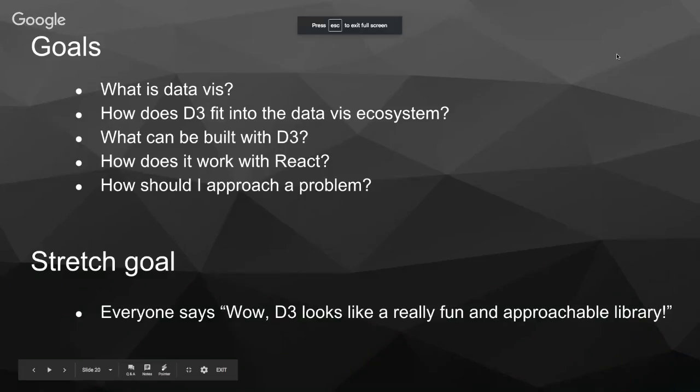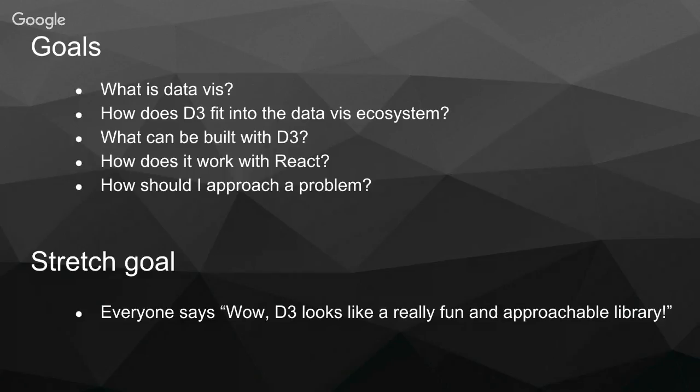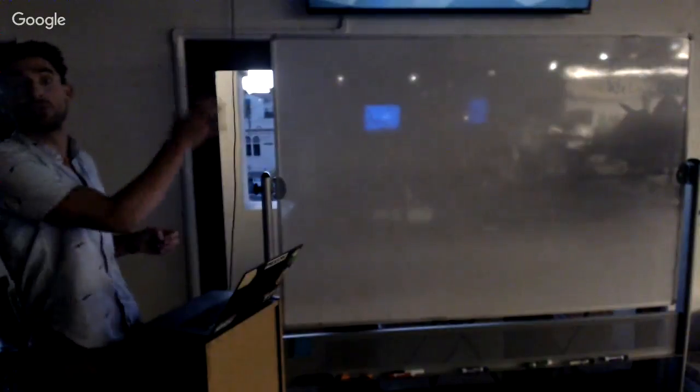Cool. So that's really it. I just wanted to reiterate. I hope you all are able to answer these questions now: what's data visualization? How does D3 fit into the ecosystem? What you can build with it. Definitely check out that Blocks website. There's really awesome stuff you can build with it. How does it work with React? There are a lot of different ways to do it with React. This is just one of the different approaches, but again, there are many.